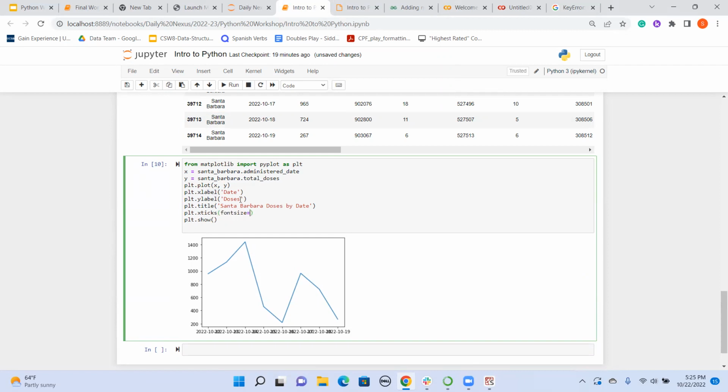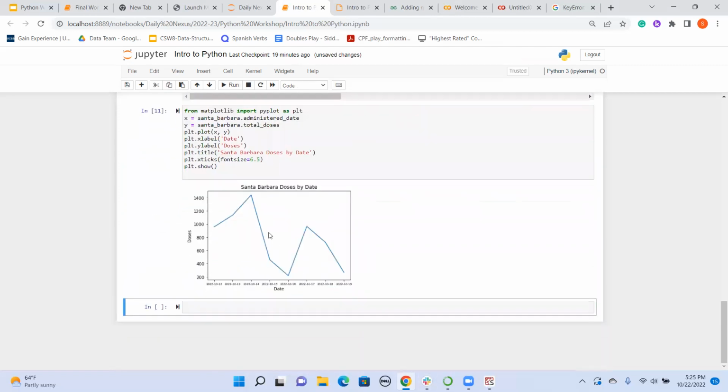And font size equals 6.5. Only one equals sign because you're setting font size to 6.5. I'm not checking for inequality. And then and there, it looks nice. Like you have day, doses, title, and the graph. And then when you're putting it in print, you just screenshot it and that'd be it.